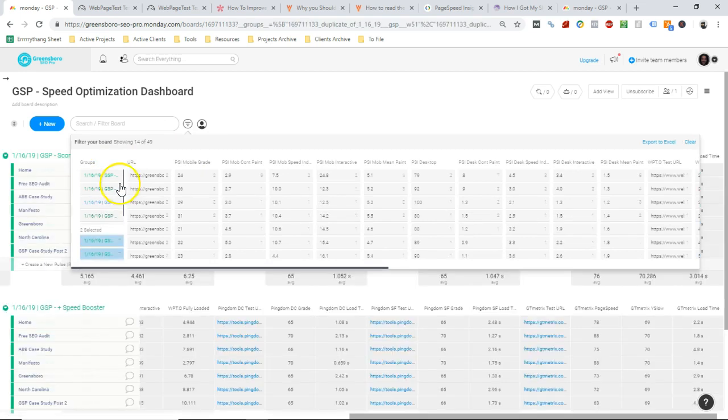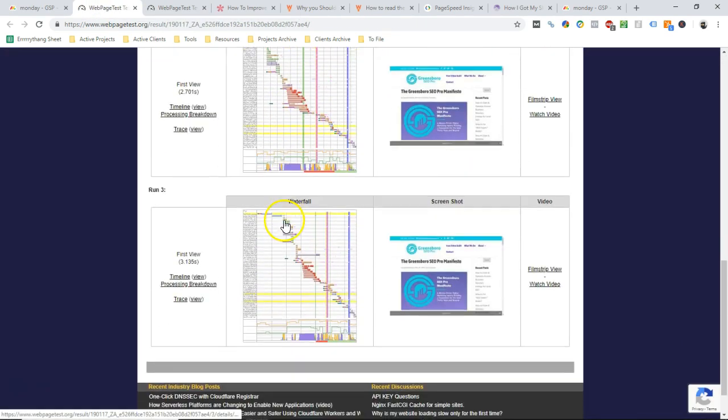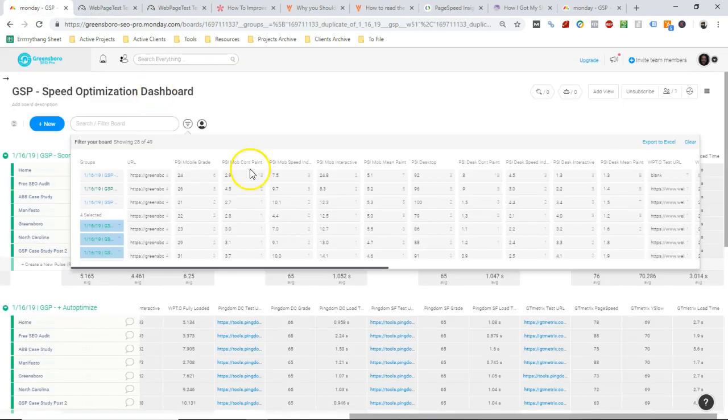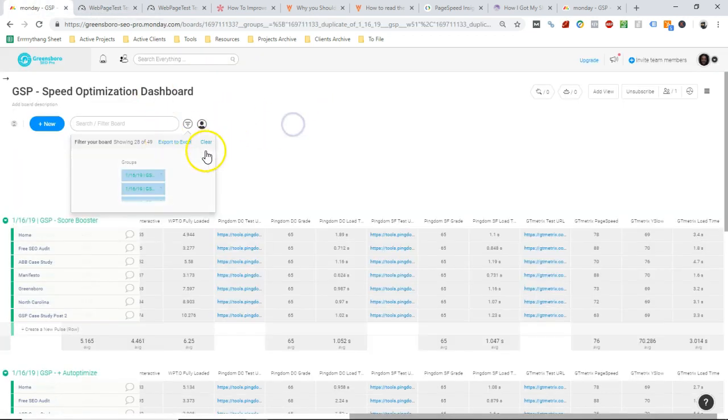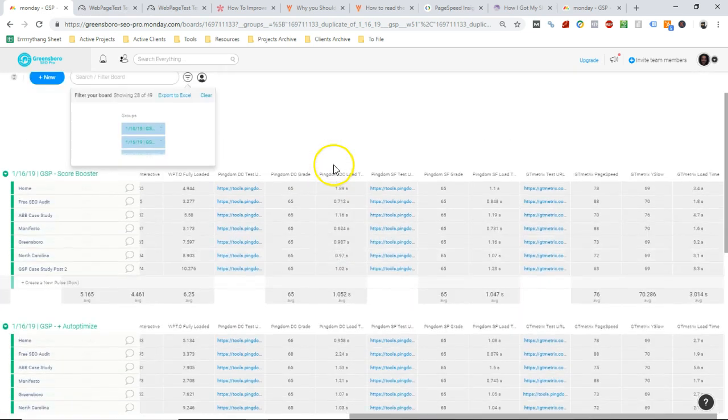So let me change the filtering here, and we can look at some of these plugins, how they actually affected things. Well, let's go over this waterfall chart first. Well, no, let's talk about how some of these plugins affected things. And as you will see, it's very little to none.